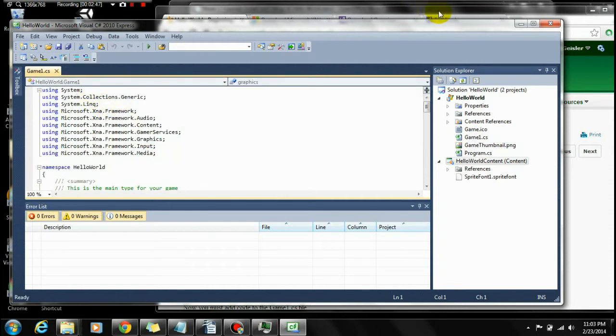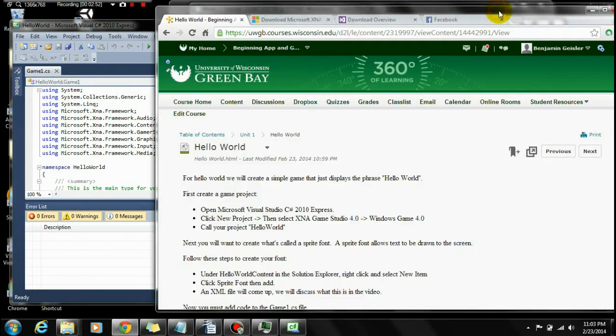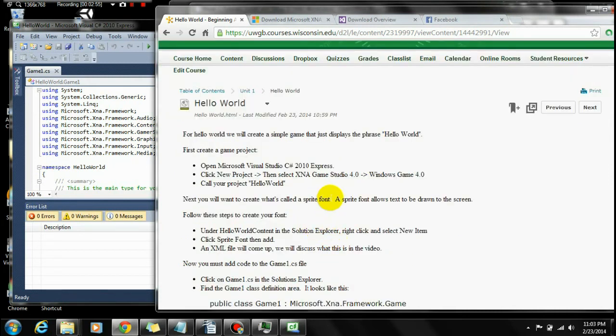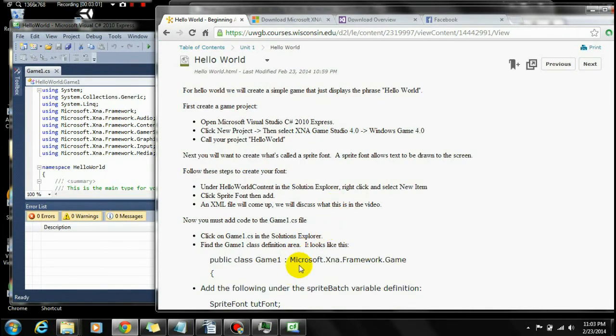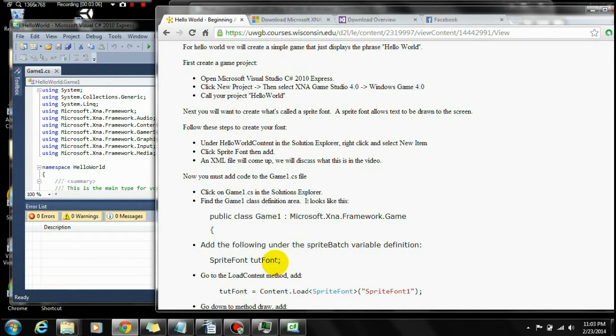So now that we've got our new sprite font, you should see it show up down here, by the way. We know that that's working and good. We're ready to go on to the next step. That next step is going to be to add to the Game1.cs file. What I'm going to add to the Game1.cs file is a sprite font, tutFont, short for tutorial font. That's basically going to be a variable that holds what our tutorial font is.